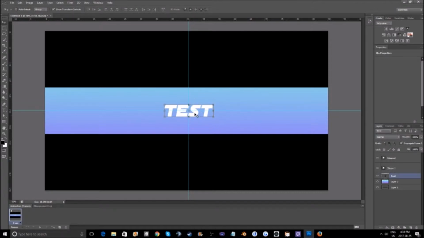Alright, so once you have these lined up, align the text so it's about in the middle. So this is about in the middle. You can also select the layer and do align layer to selection. You can do all that as well. There's a couple ways you can do it, but I'm just going to do it this way.